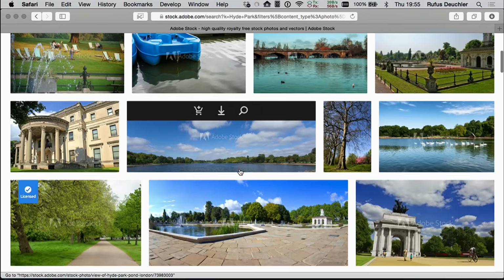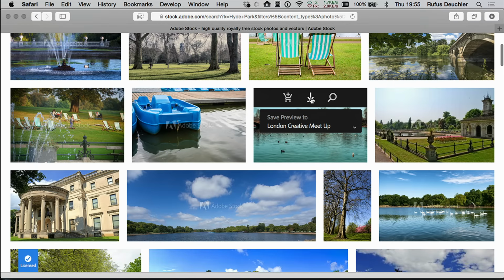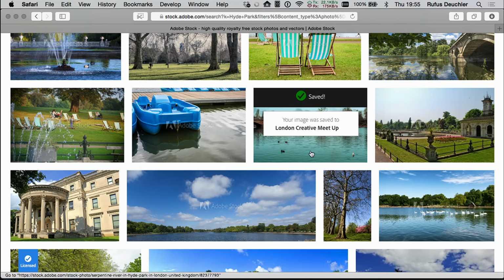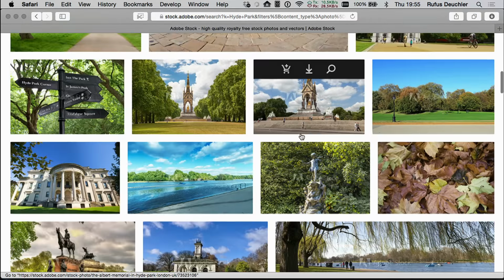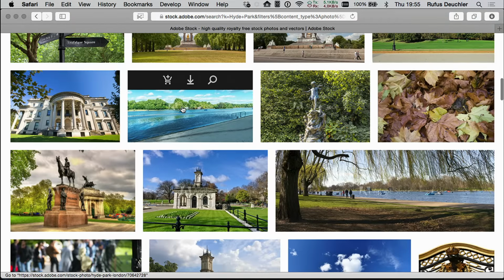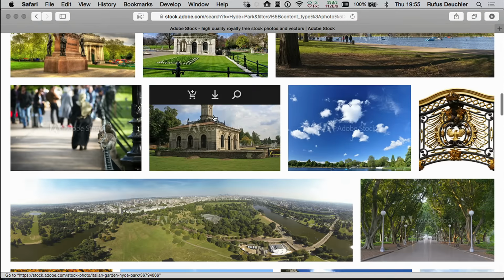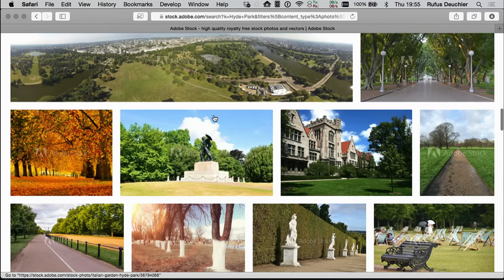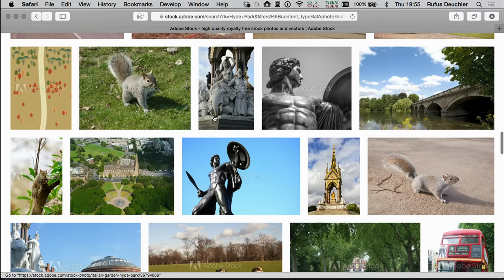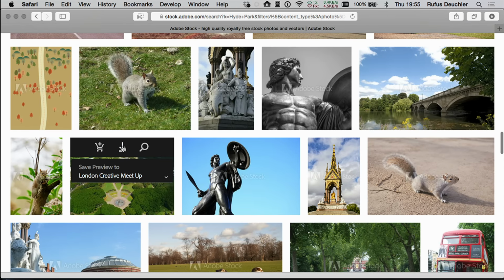Let's see if there's anything else that I would like to use. Maybe this, it's called the Long Lake, right? Something like that. I saved that to the London Creative Meetup. Let me go and maybe take this other picture. Let me take a picture of maybe something that I can use for creating something in Photoshop later, like this, for example. Let's take this one and download this image as well. So all of these three images were now saved into my Creative Cloud.